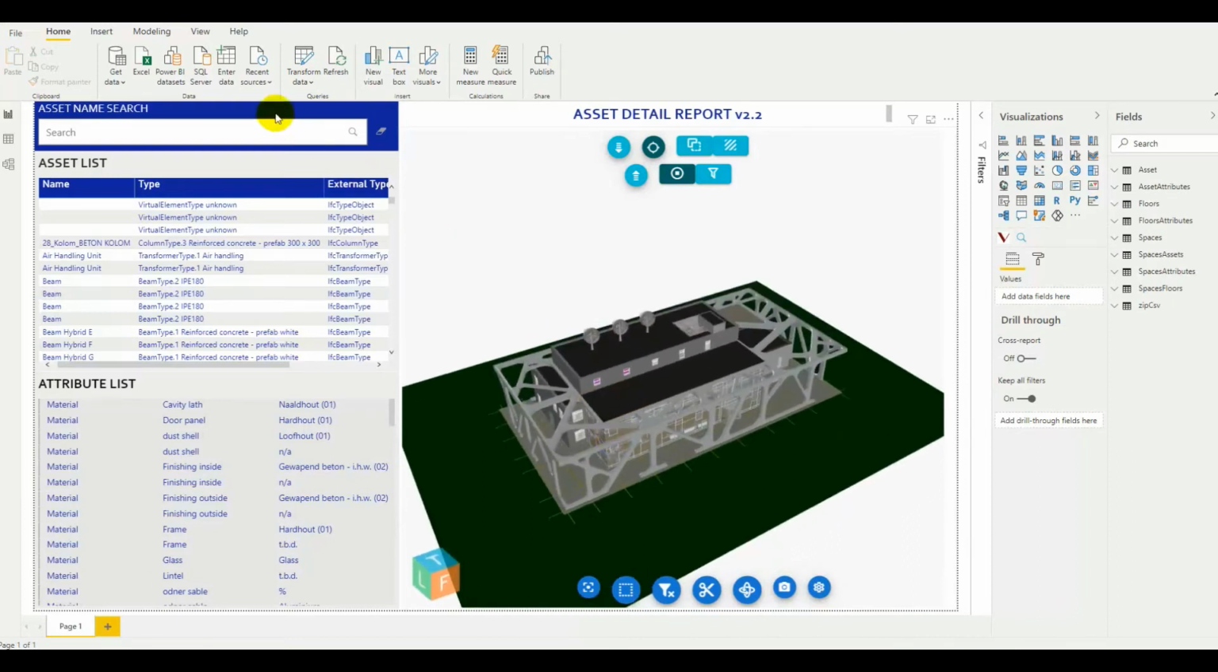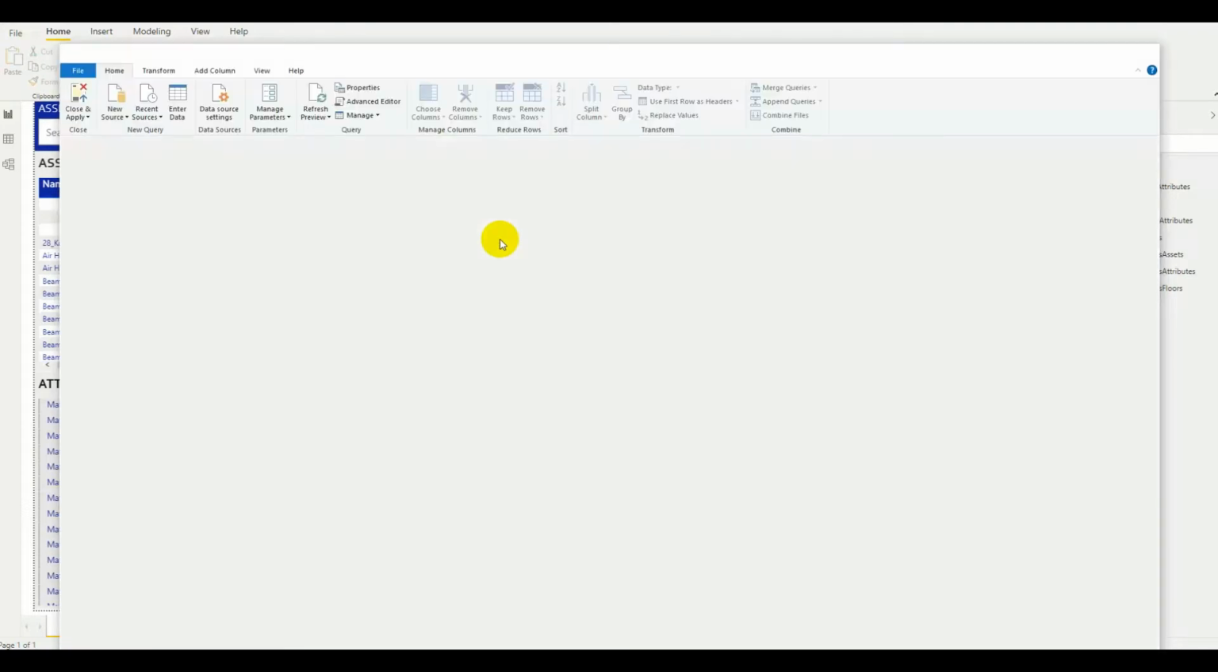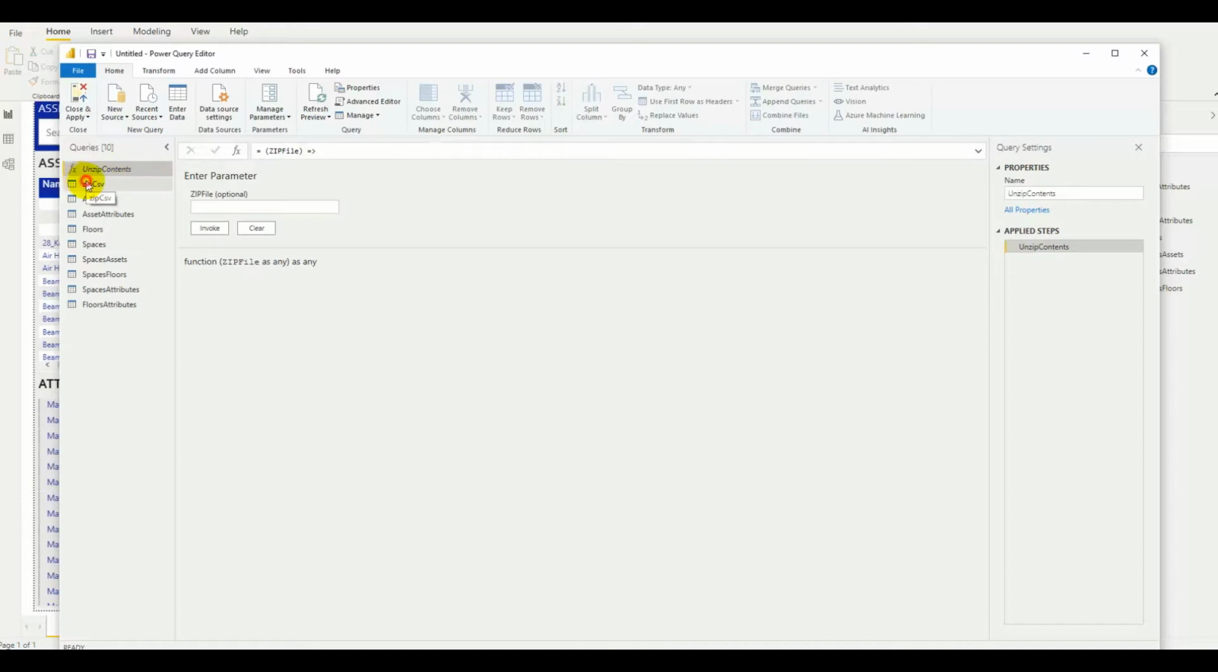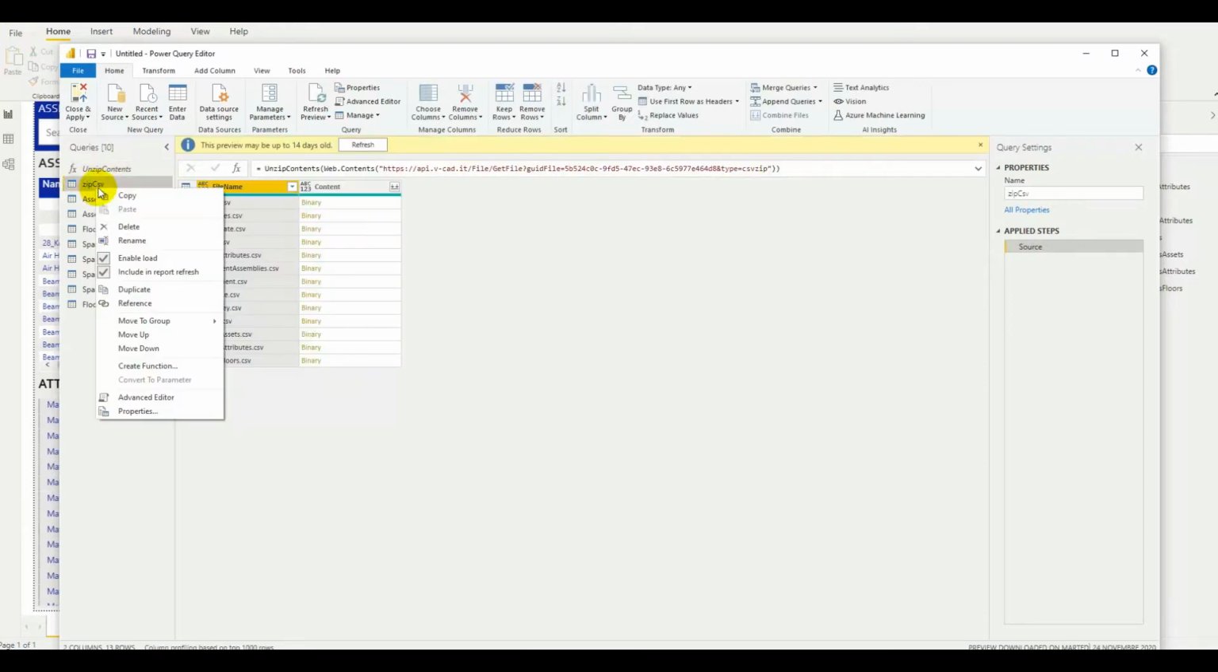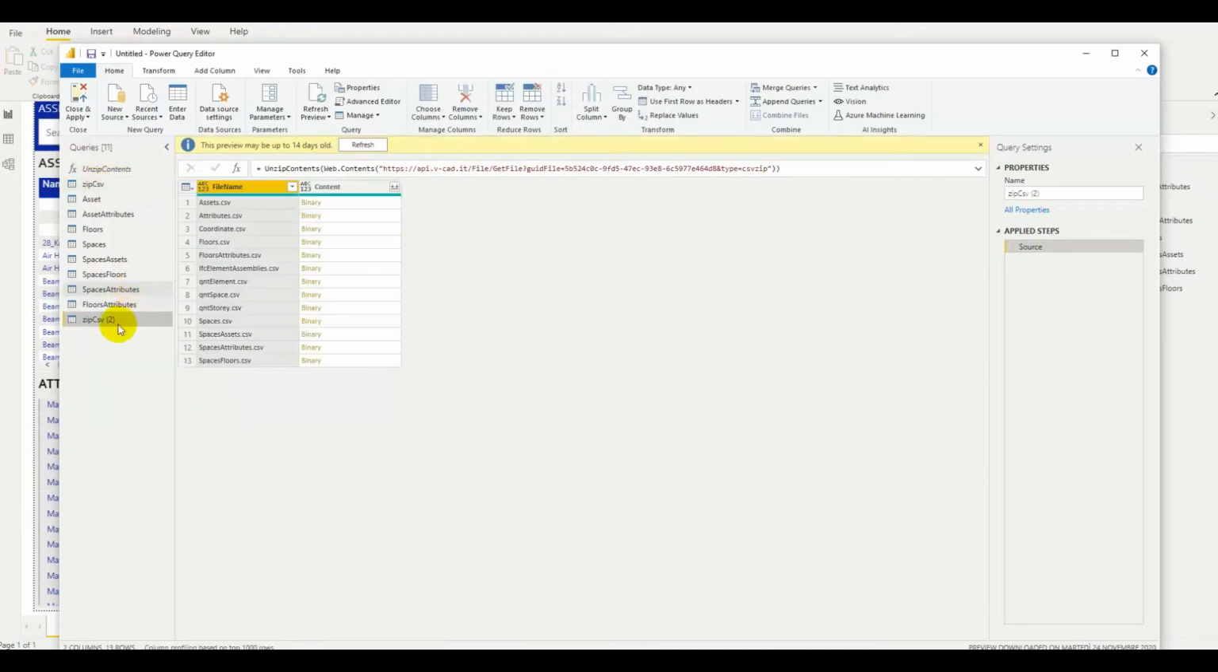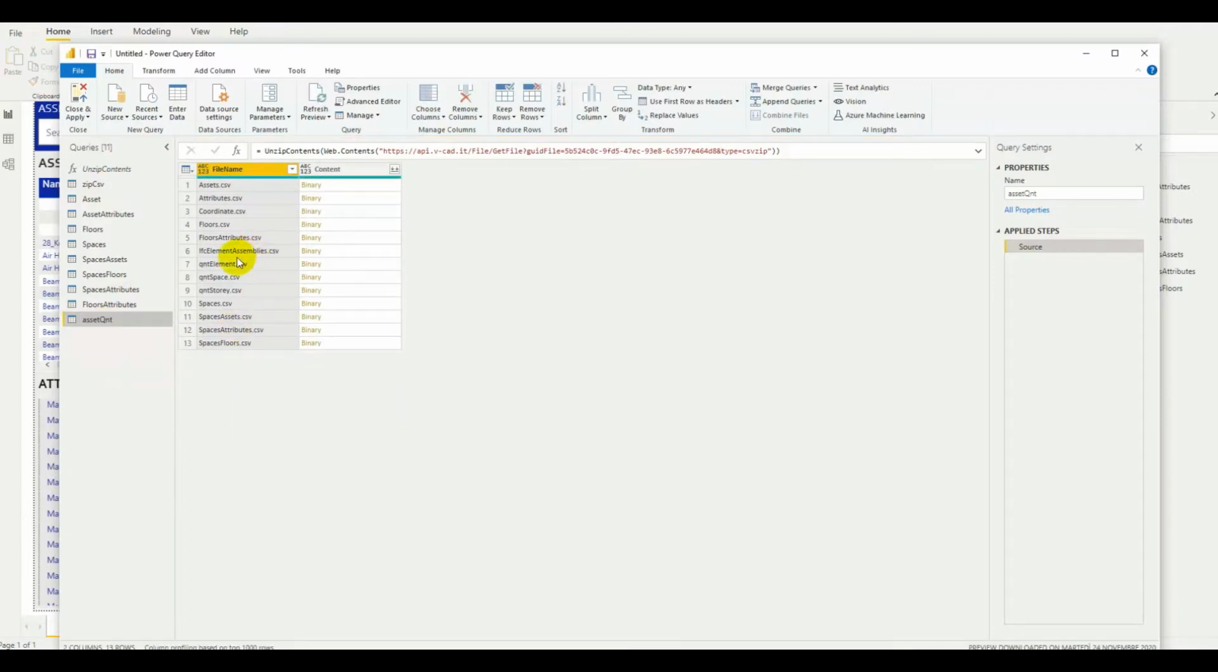Now, to do so, we want to go to the Transform Data section. Here, we will see we have a zip CSV folder. We want to duplicate that and maybe rename it to something a little more useful. Here we have all the extracted information that Vcad created in processing the file.